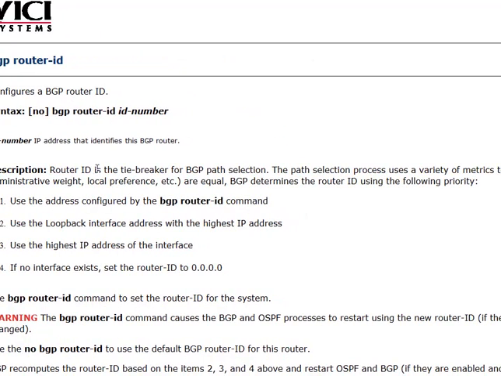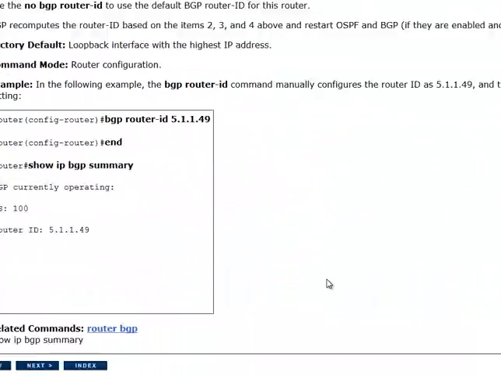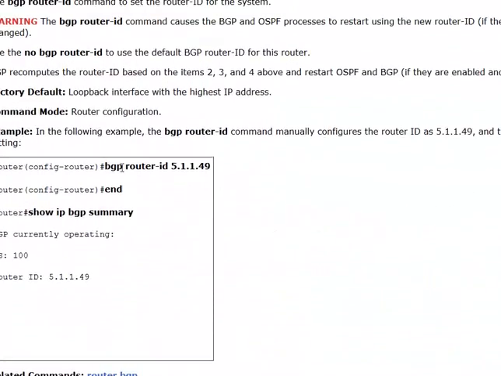BGP router ID is a tiebreaker for BGP path selection. Path selection using the metrics: if the metrics are equal, BGP determines the router ID. Most people hardcode this on their routers anyway. Same thing with OSPF. You hardcode the router ID.